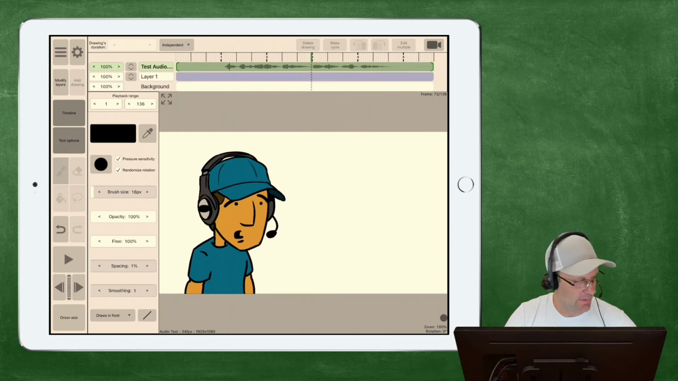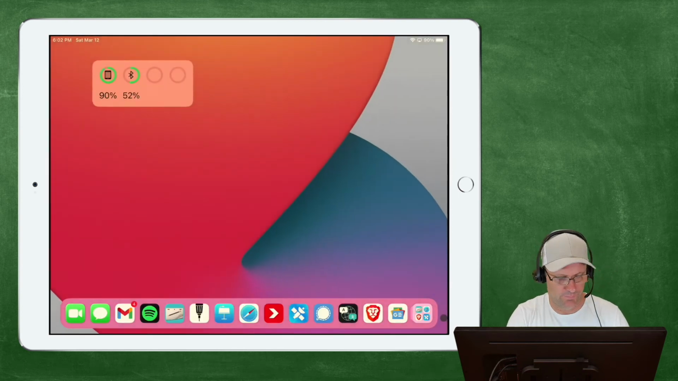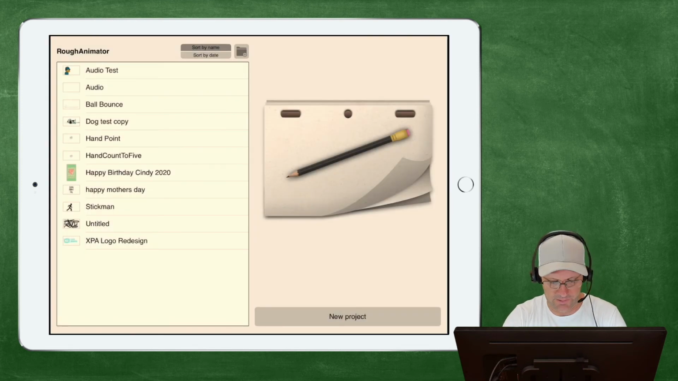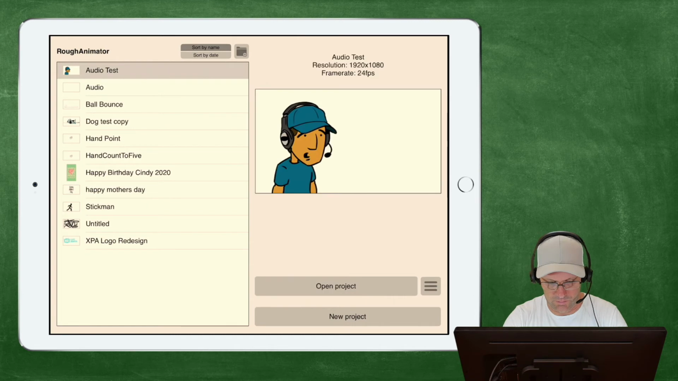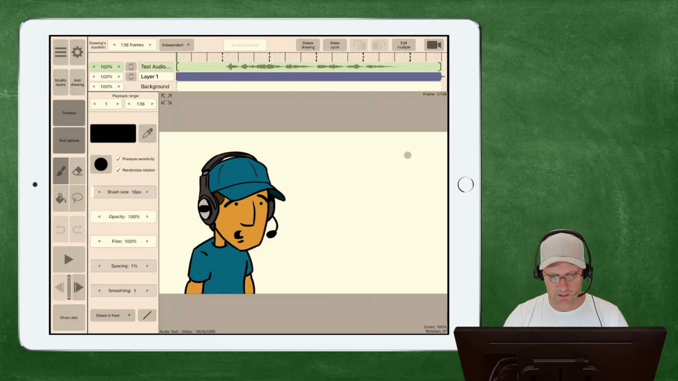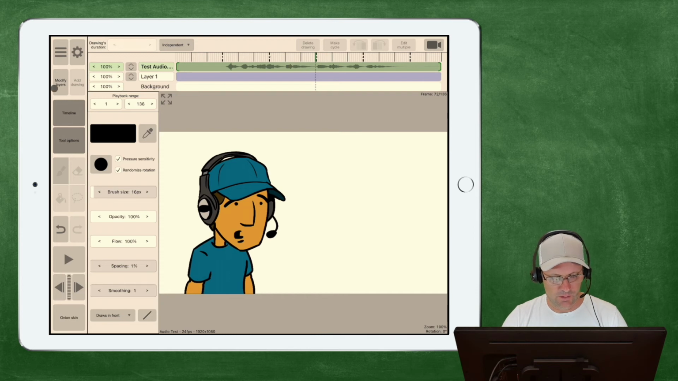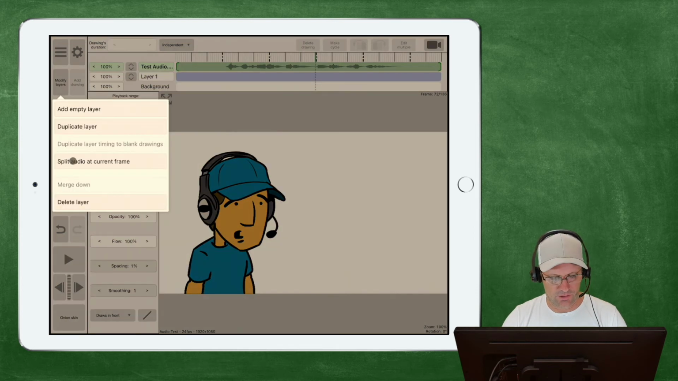So here, let me grab my iPad real quick here. Oop. Hit the home button. Let me go back into Rough Animator. Okay, let me go into my audio test project here. And so here's my audio. Let's go ahead and get to where we want to split the clip. Make sure we're on that audio file. Go over here to modify layers, and sure enough, it's right here, split audio at current frame.